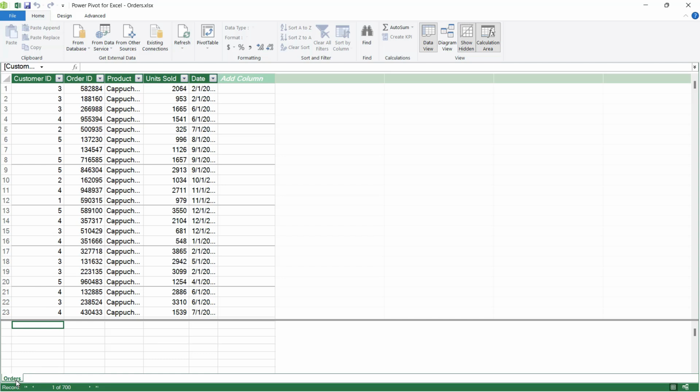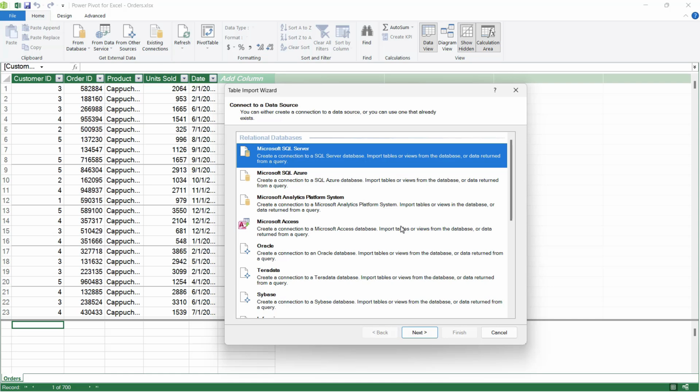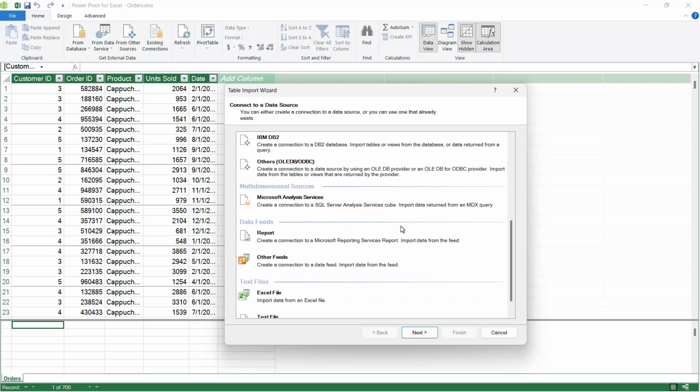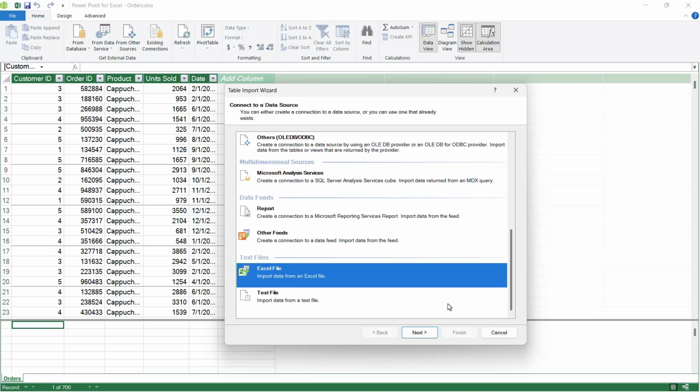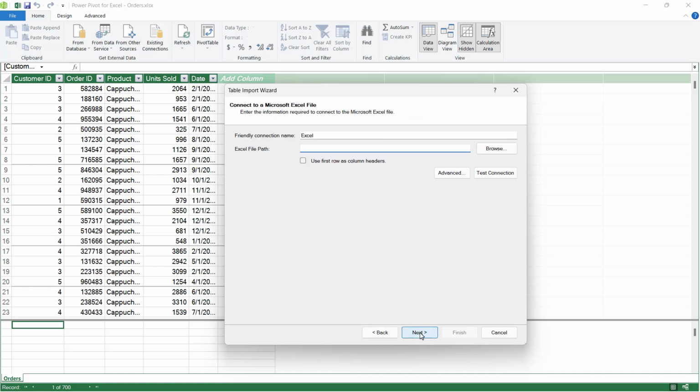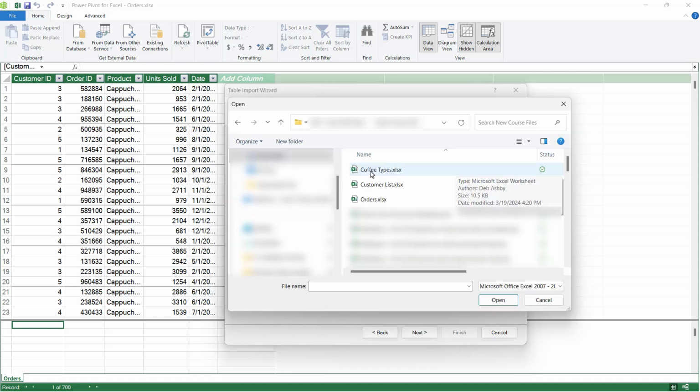Now we also need to add the other two tables from the other two worksheets into the Power Pivot data model. So I'm going to go up to the Get External Data group. We're going to say From Other Sources, and we're going to scroll down until we find Excel file. There it is. Let's click on Next. So now we can browse for the other two files. So I'm going to click on Browse. And there is one of them, so that's coffee types. Let's select it, and you need to do these one at a time. And let's click on Open.